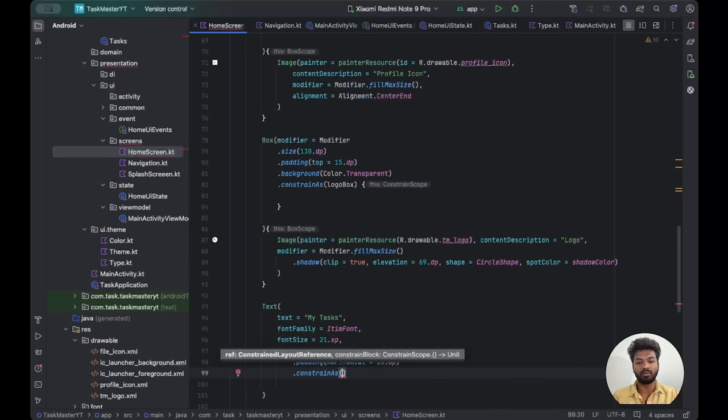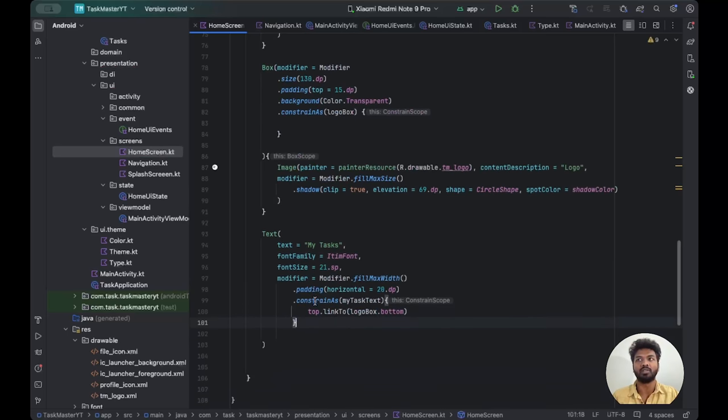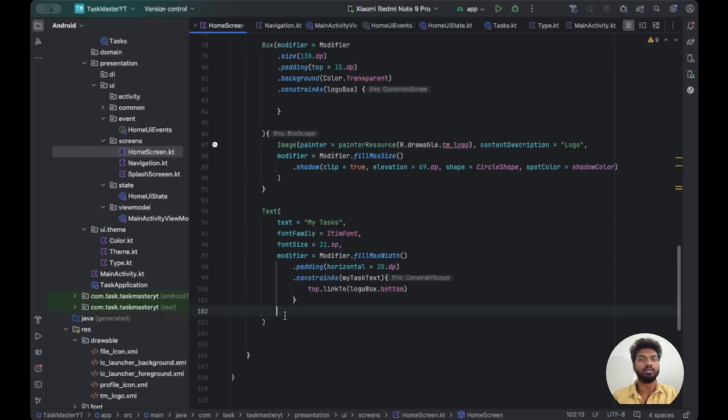Constraint as my task text, link to that one, logo box dot bottom. Okay, this is a constraint as. Then once the text is done, we are going to add lazy column. Lazy column is like relative layout.